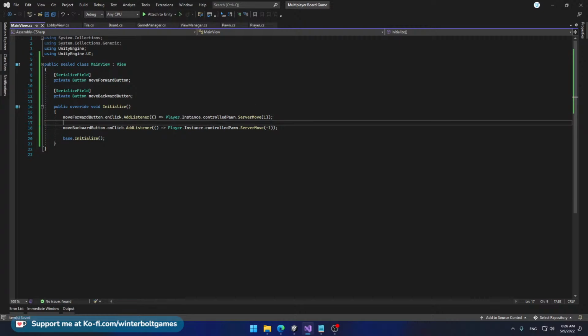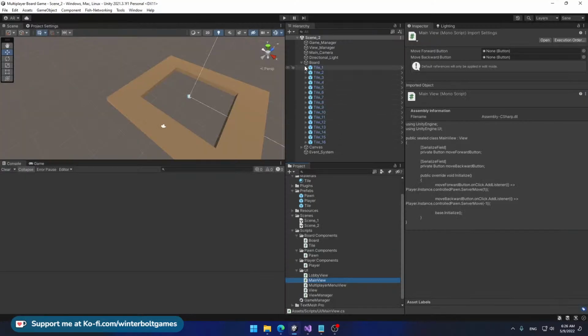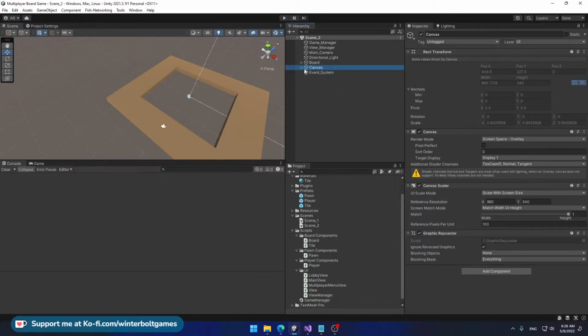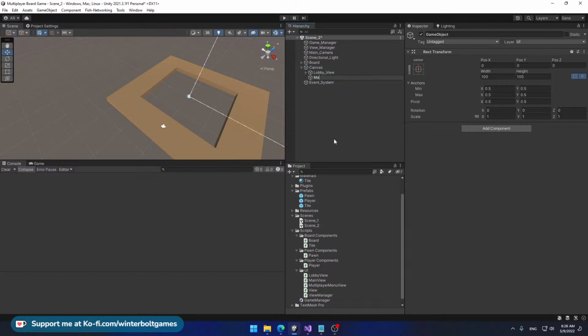Let's make sure that the two values are correct, and that's pretty much it. Okay, let's go and enter Unity again. Let's go ahead to our canvas. Let's right click, create an empty object, and we're going to say main view. Okay, let's fill the entire screen.